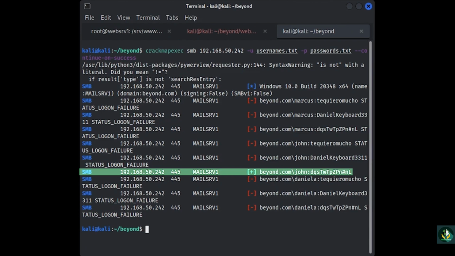CrackMapExec identified one valid set of credentials. This isn't much of a surprise since we retrieved the username and password from the staging script on WebServe-1. However, John could have changed their password in the meantime.